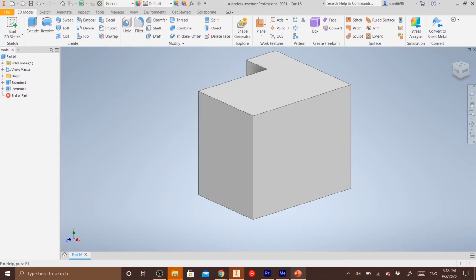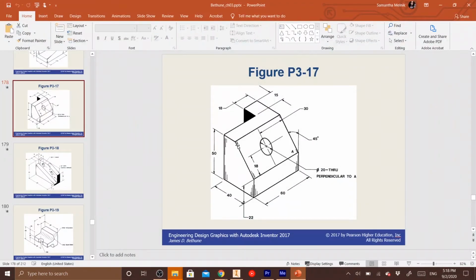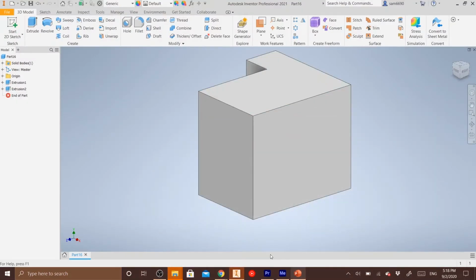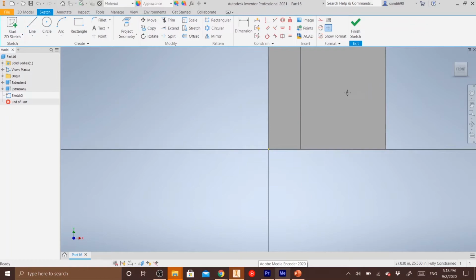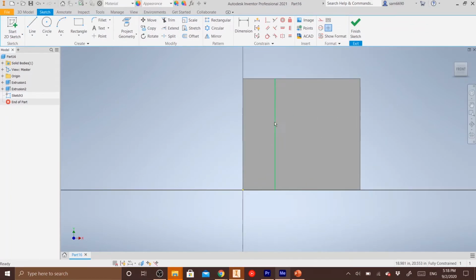So now looking at this, let's pull this up again. You can see that there's this angle. It's at a 45-degree angle. There's different ways you can do it. A very simple way to do it is just to start another sketch. Click on this side, and again, this is where your project geometry will come in handy. What we're going to do is make a randomly angled line of whatever length, and we'll come in here and click our dimension.